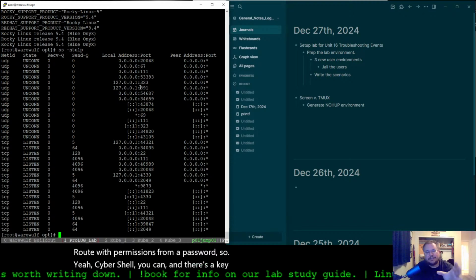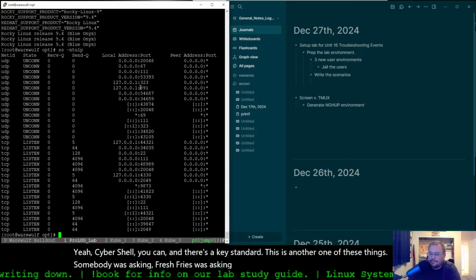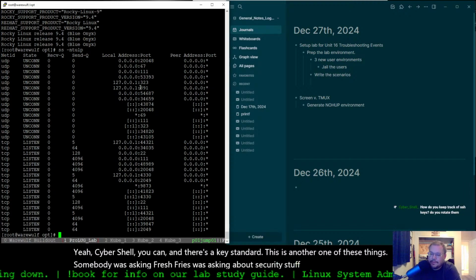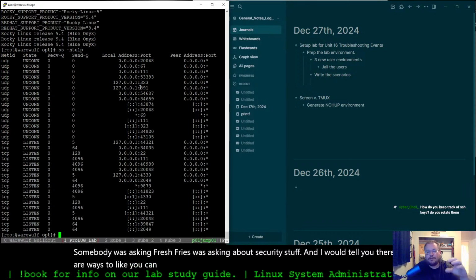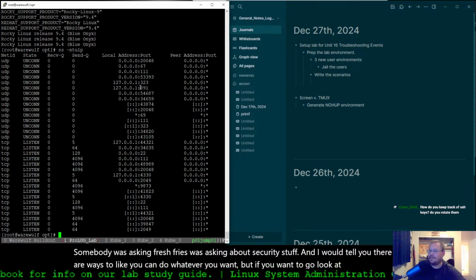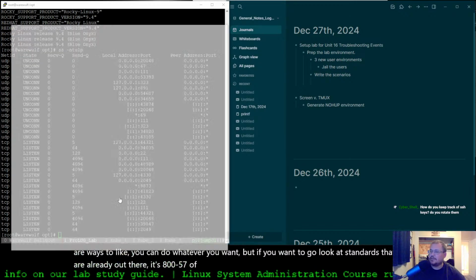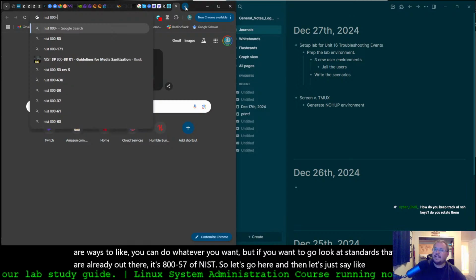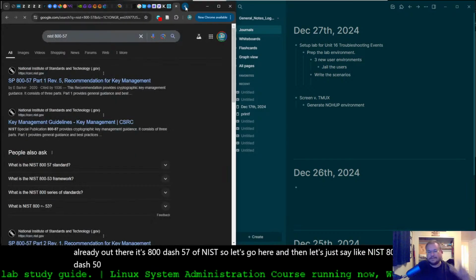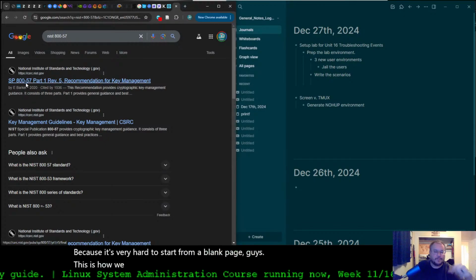This is another one of these things. Somebody was asking, Fresh Fries was asking about security stuff, and I would tell you, you can do whatever you want, but if you want to go look at standards that are already out there, it's 800-57 of NIST. So let's just say NIST 800-57, because it's very hard to start from a blank page, guys. This is how we do key management in an environment.